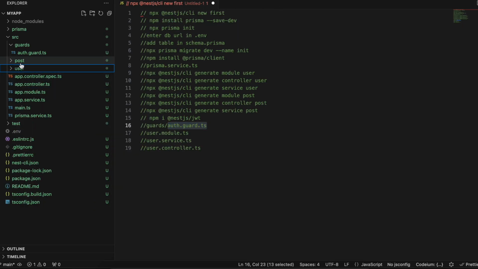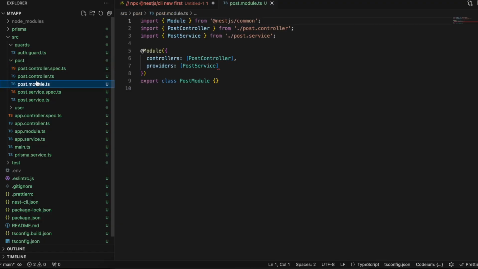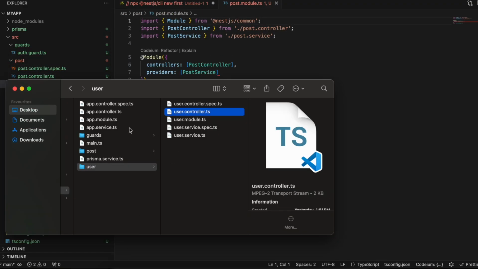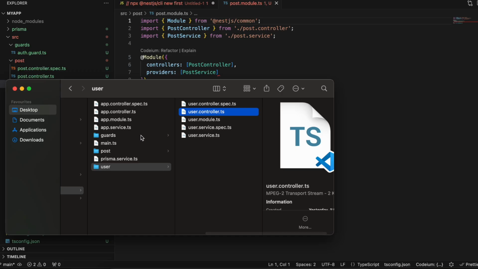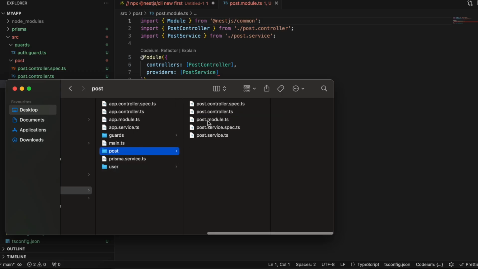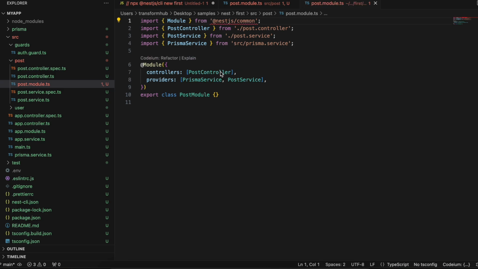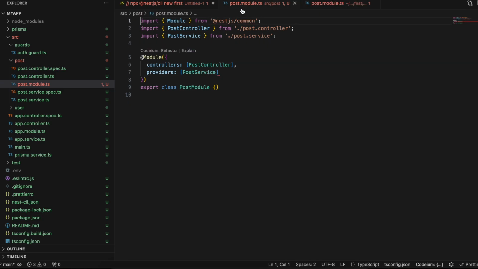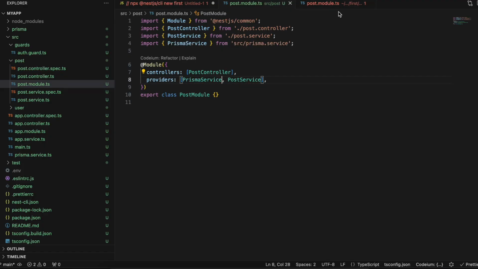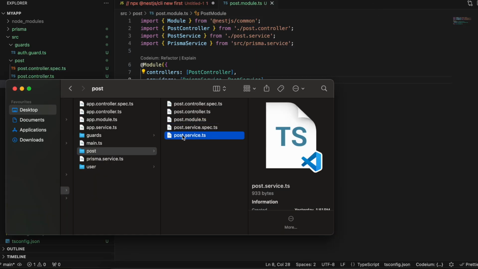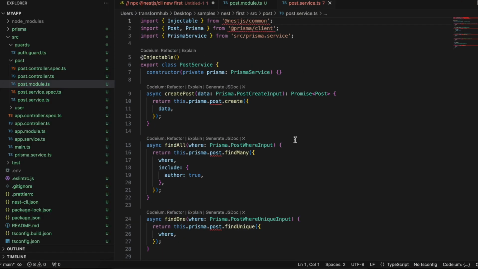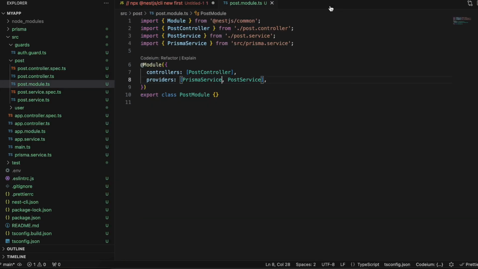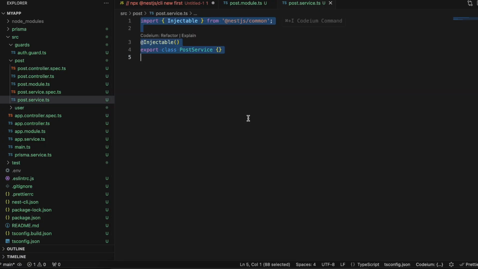Next, coming back to post, the first one is post.module.ts. Let's see, I think we only need to include the JWT service if I'm not mistaken. Providers Prisma service, I'll just copy this. Okay, and here we will have to import Prisma service as well. Okay, so this is done. Yeah, that's it. Next we'll have to create post.service.ts, so I'll just open that. I'll copy everything, I'll come over here and I'll paste it over here.